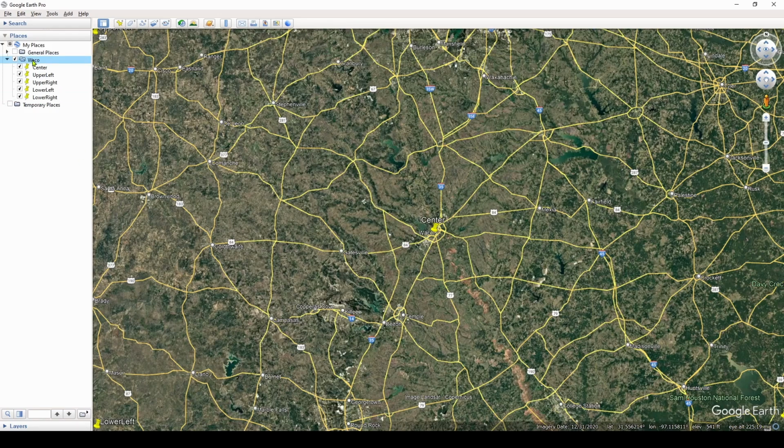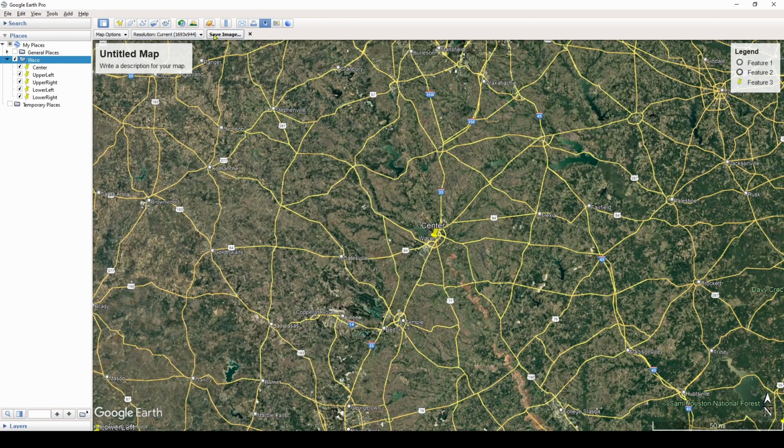So 2 things we have to do. We have to save this image so that it is centered, and we also have to save all of these place marks so that we can access them later. So the first thing we'll do is save this image, and to do that we can go up here to these icons, and this icon here says Save Image. So we're going to click on that, and it'll take a second, and it will come up with this menu list, and it's got map options, resolution, and save image.